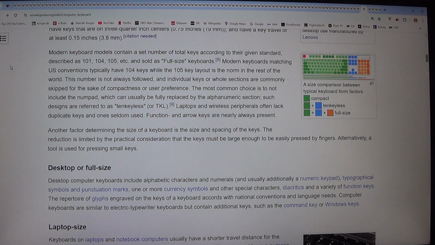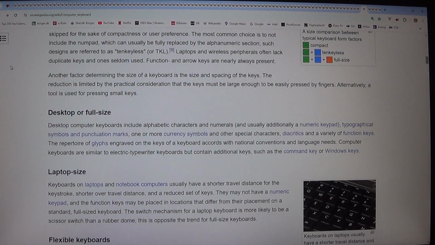Another factor determining the size of a keyboard is the size and spacing of the keys. The reduction is limited by the practical consideration that the keys must be large enough to be easily pressed by fingers. Alternatively, a tool is used for pressing small keys.